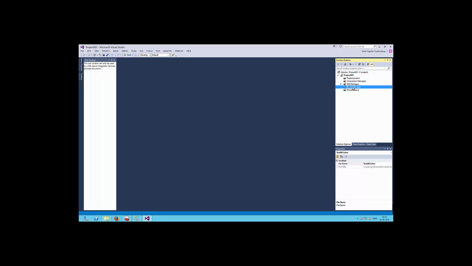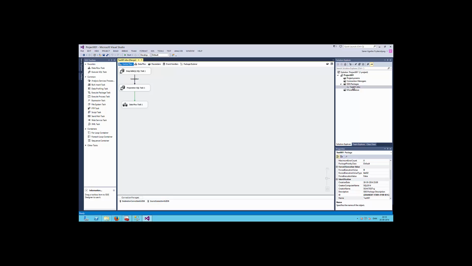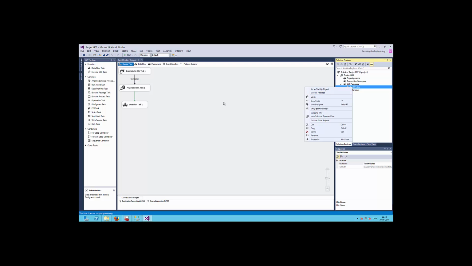Now I have my package and I can double click. And now I have proved that I actually have created an SSIS package with the tool called Import Export Wizard. Now the interesting part is, how do I run a package that I've created with Import Export Wizard? The first thing you must do is mark the package, right click, click execute.